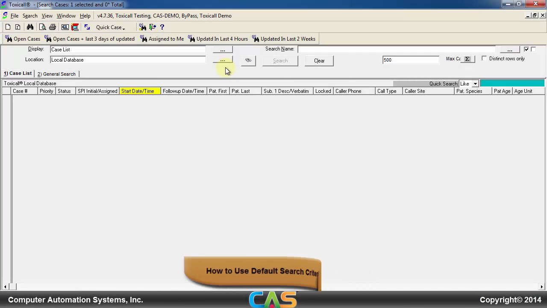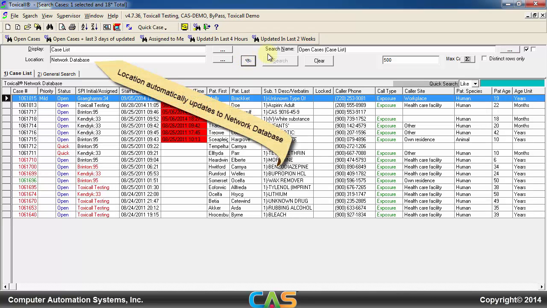Using the default search criteria is a simple process. Whether you are on the local or network database, pressing the default search button will load the network database case list with the default search criteria applied. For example, we currently are on the local database with no search criteria loaded. Watch as I press the default search icon, which looks like a pair of binoculars. Notice the default search criteria of open cases has loaded and runs for me automatically.